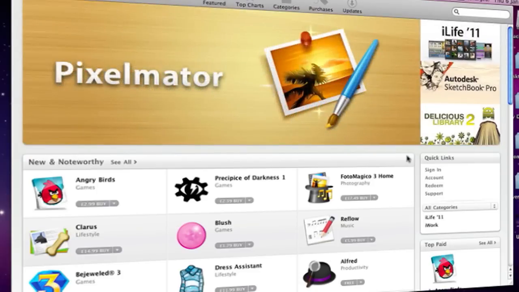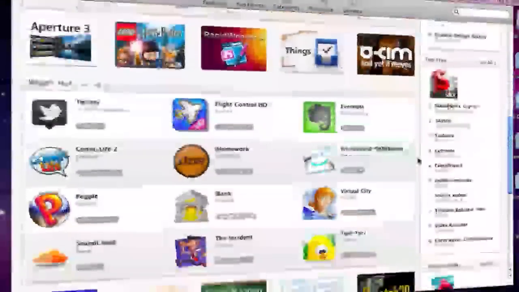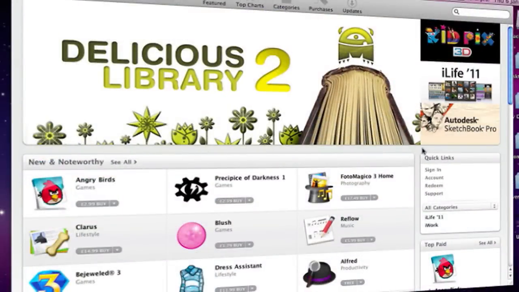A little additional update to Mac OS X. So I hope you enjoyed this quick little video, just showing you what it looks like, what to expect from it, and go download it now if you've got Mac OS Snow Leopard.